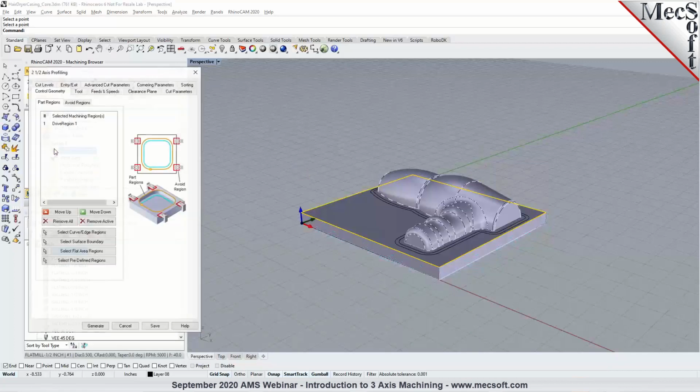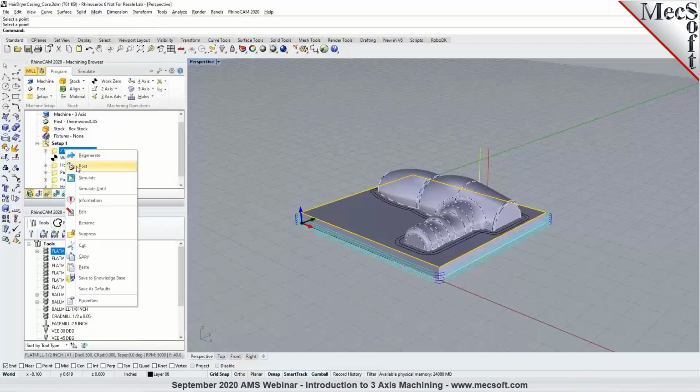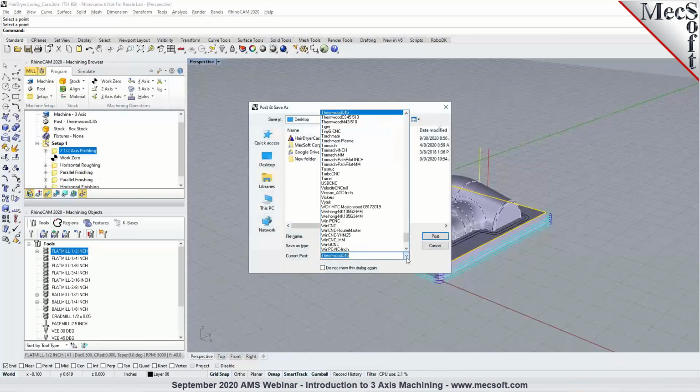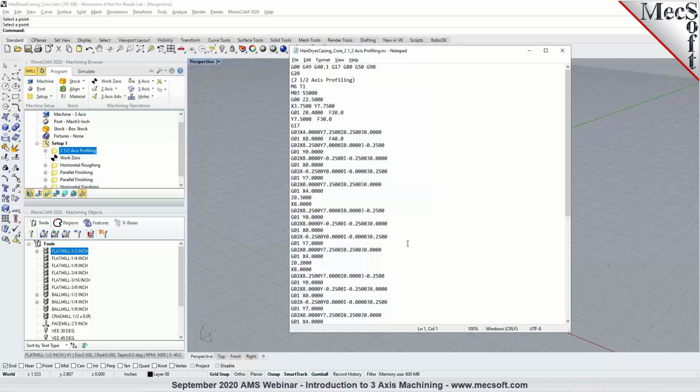So let me go ahead and generate this toolpath in here. I'll just leave the origin where it is on this particular part. I'll generate the toolpath. I'm going to go ahead and post-process this output. I'll just pick a standard output. Let's say we want to output it to mock. And there's our posted output file in here for the profiling operation.